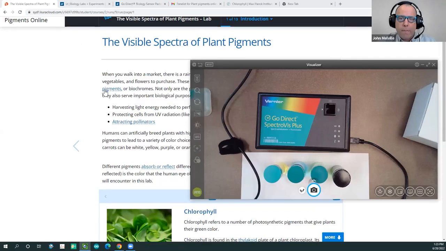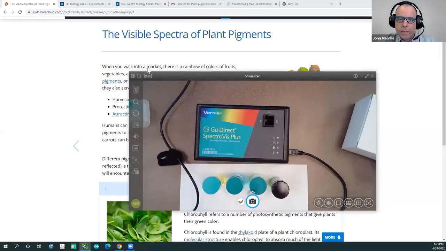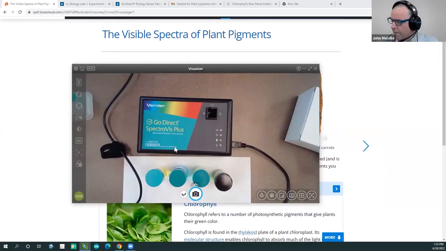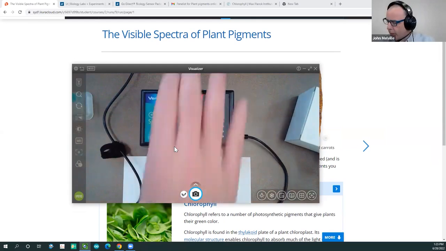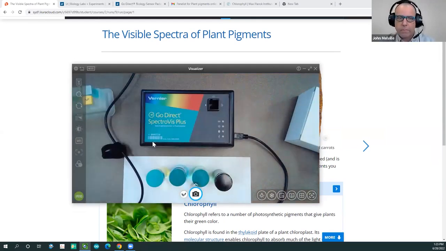Here, this is the actual lab that we'll be using, the visible spectra of plant pigments, and then I also have a live demo of the actual spectrometer here with some solutions and some cuvettes. So I'll be flipping between these two.